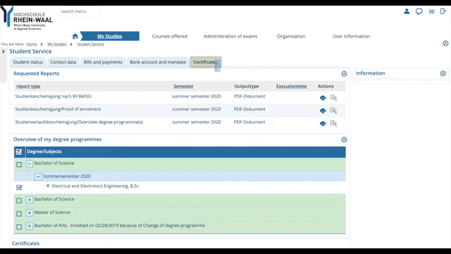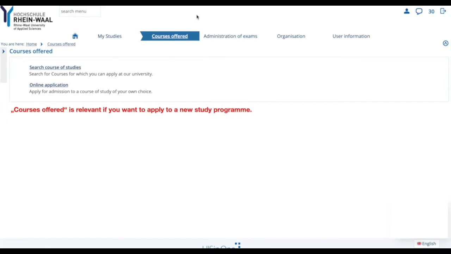Under certificates, you have the possibility to download several certificates by yourself and also print them out if you want to. Courses offered is relevant if you want to apply to a new study program.